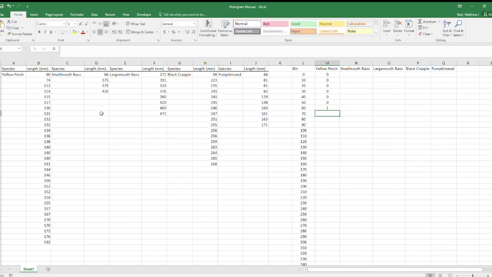And now we're at 70. We also have one again, which is 74, so we put in another one for this bin. Again, we have a gap until 110, so we'd enter in zeros until we get to 110. For this bin, we're looking for yellow perch between 110 and 120.